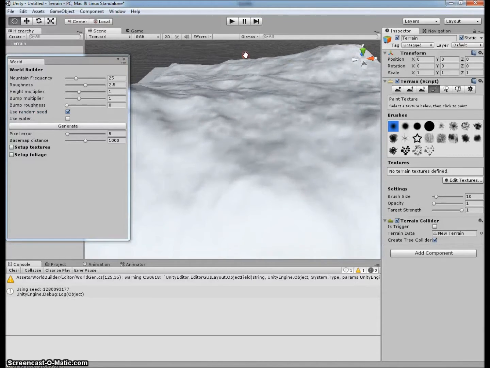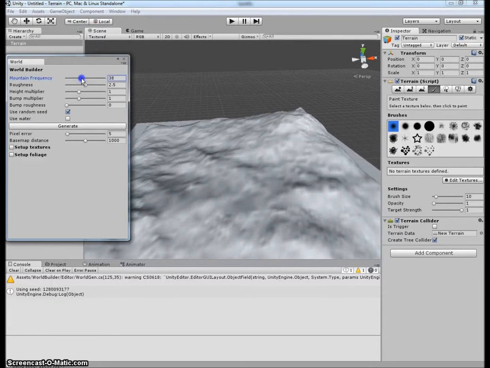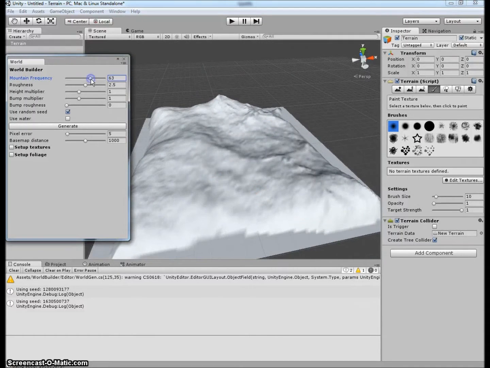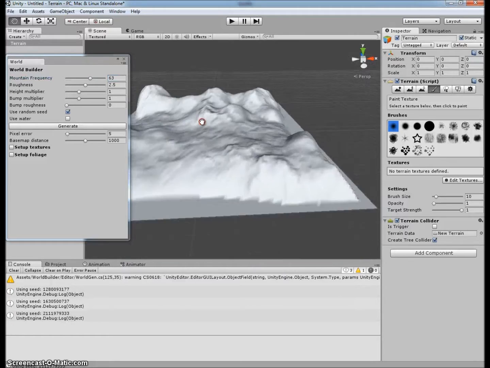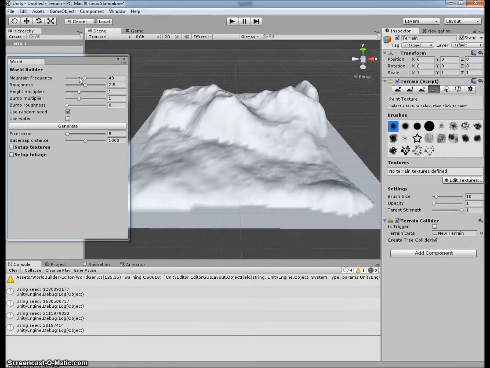I want a mountain in the middle or somewhere on it, so I'm just going to move the mountain frequency up a little bit. So what we're going to do is just mess around with all these settings until you get a nice one. If I move the mountain frequency right up, we should get some pretty crazy results. Yep. So just move it down to around 50. Hopefully this will work. Nope. Move it down a bit more. 38.